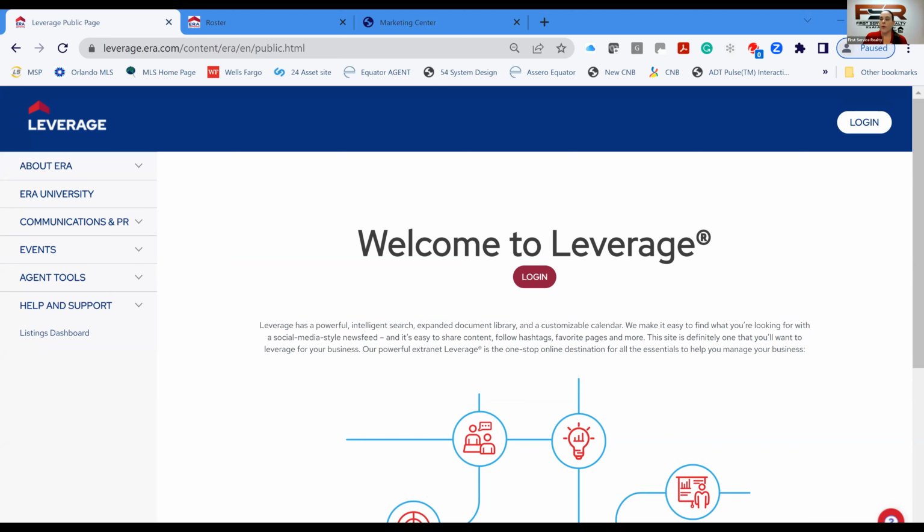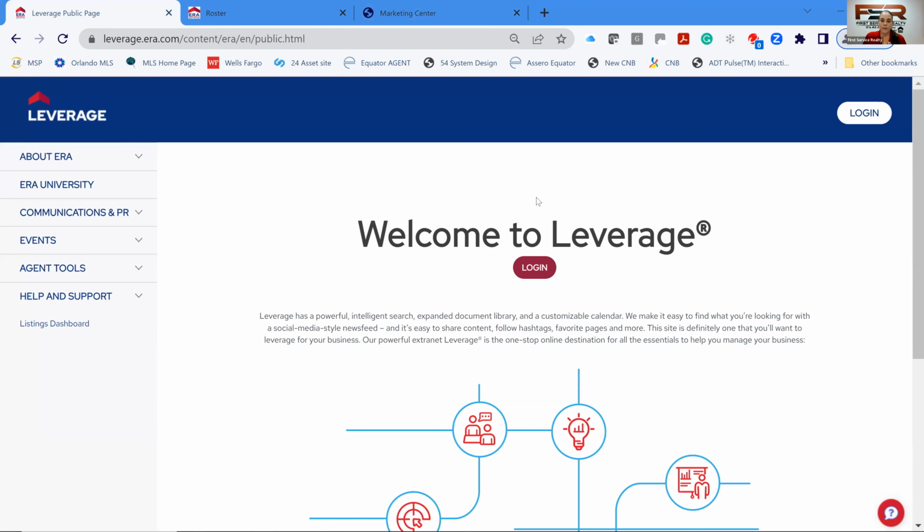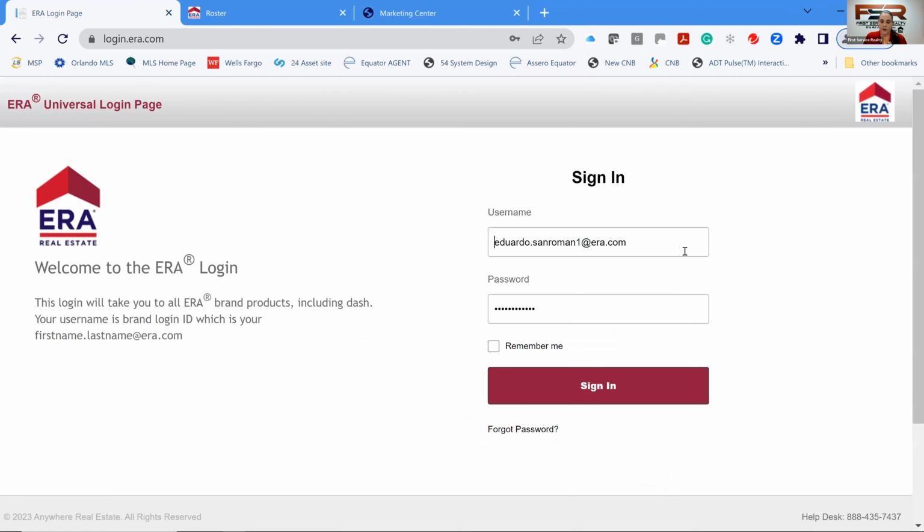So to get to Moxi Impress, you need to obviously go to your Leverage account, which is your one-stop login to all of your ERA products. So we want to be at leverage.era.com and you want to log in there with your credentials. If you do not have your credentials to your Leverage, please send an email to support and we can reset your password so that you can get into your account.